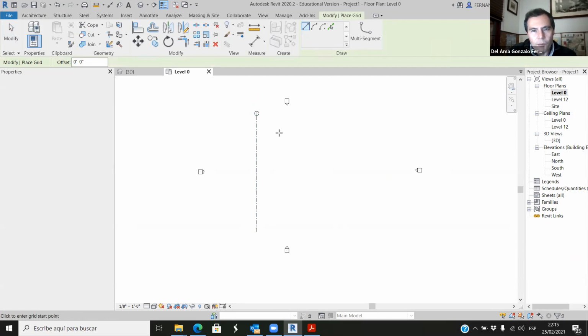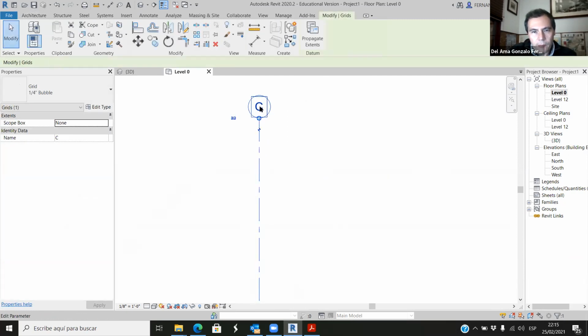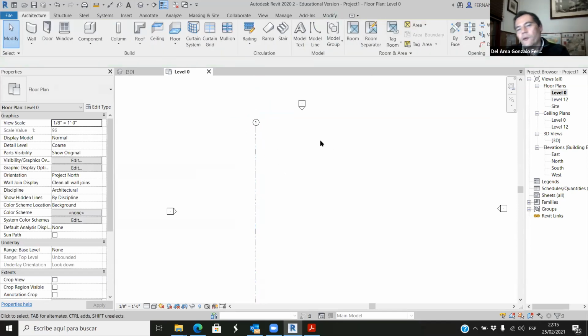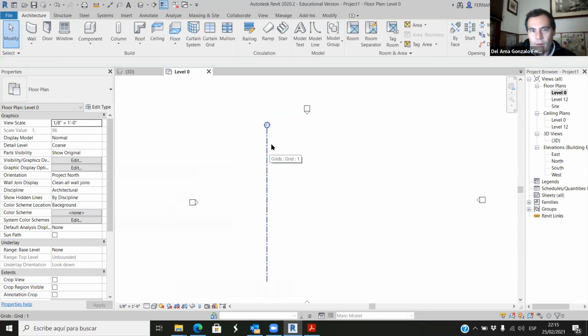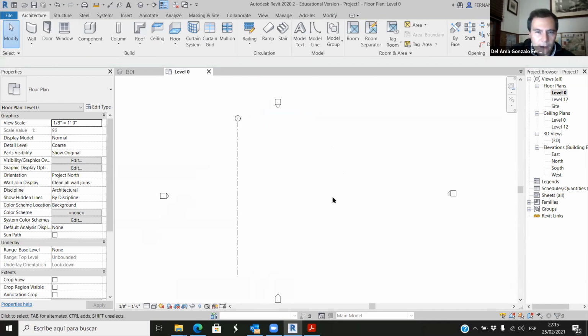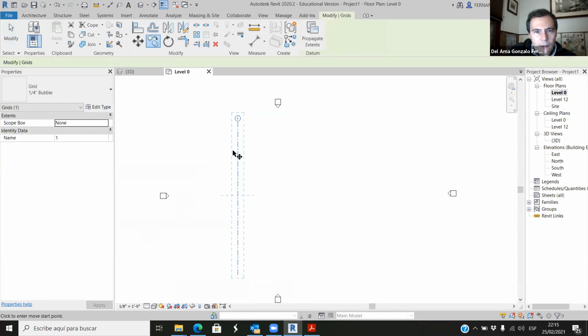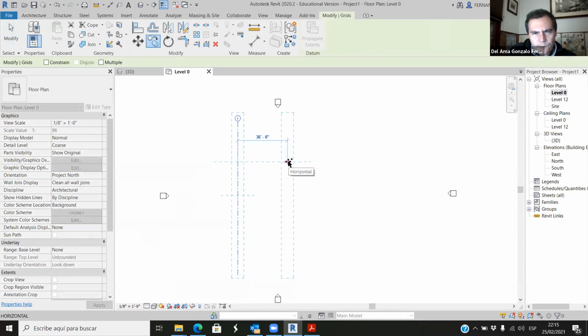So let's create a vertical one, and we can change the name. It's always useful having an order. So this is 1, and then we have 2. So vertical elements are 1, 2, 3, 4. Horizontal elements can be A, B, C, D, E, or the other way around. The vertical can be A, B, C, D, and the horizontal 1, 2, 3. But it's important that we follow an order. And then we can copy this grid line.